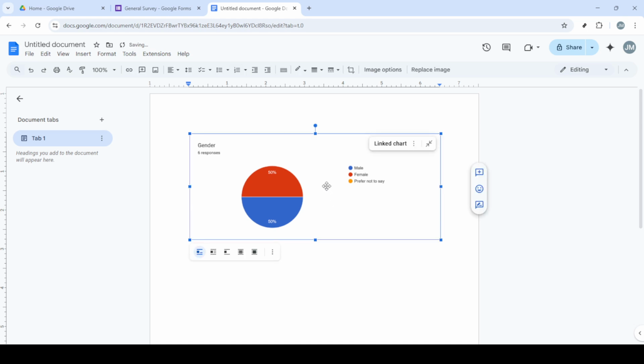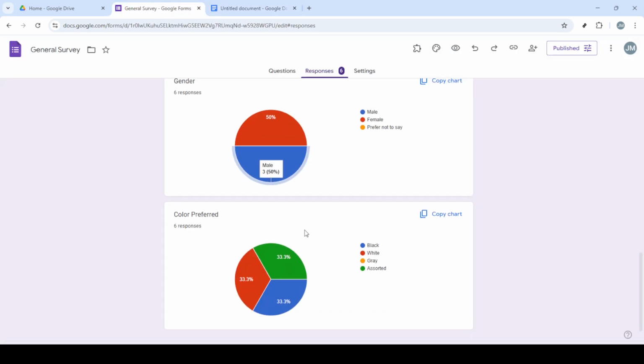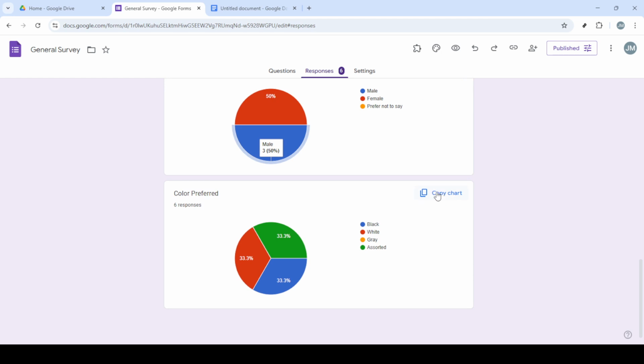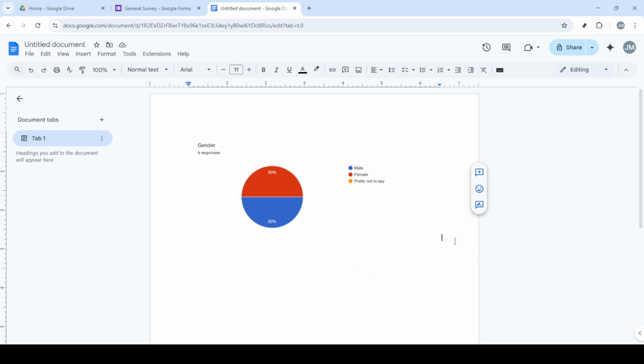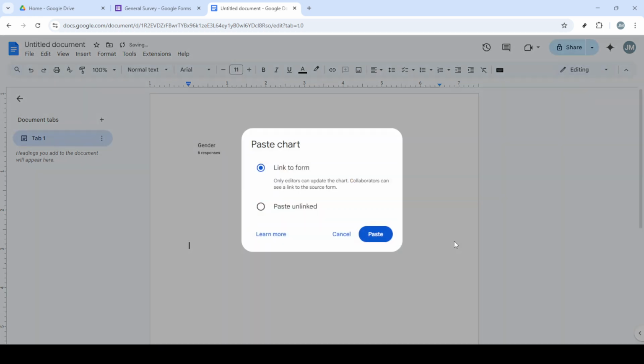Once you have your document ready and open, it's time to paste the chart. Simply right-click where you want to insert the chart and select Paste from the drop-down menu, or if you're using keyboard shortcuts, hit Ctrl+V on Windows or Command+V on a Mac. This action will pop up an additional box asking how you'd like to paste the chart, either linked to the spreadsheet or unlinked, depending on your future editing needs.